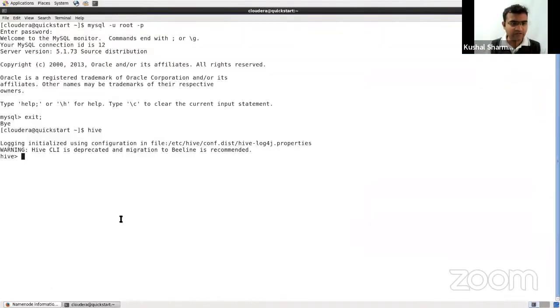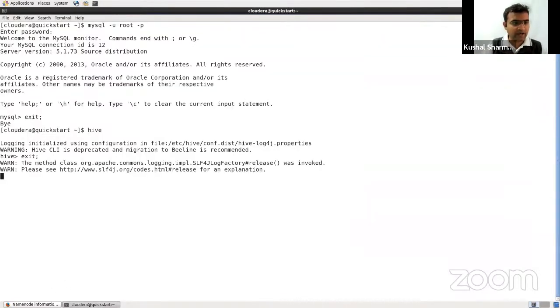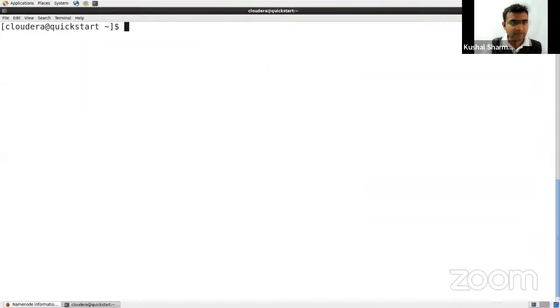So here we have the terminal. Let me exit from Hive and clear the screen. Let me make it a little larger so that it is easy for you all to have a look at it. So here, first of all, I need to identify where exactly that particular BP file folder is.